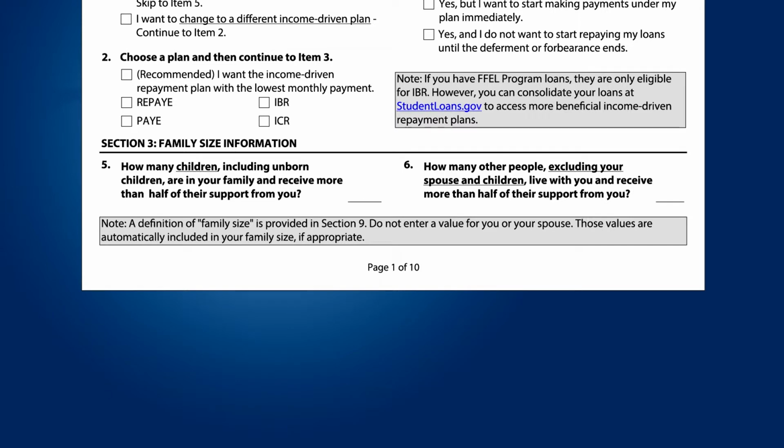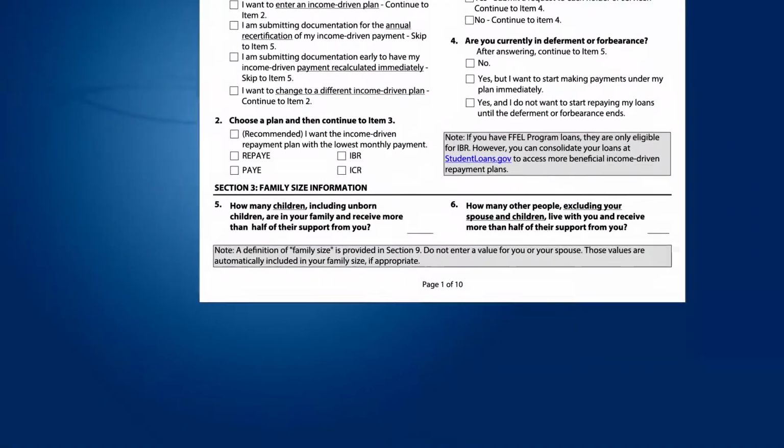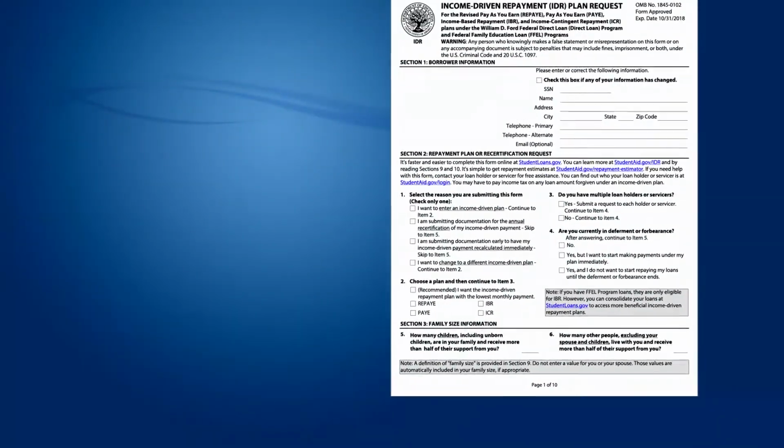Section 3. Family Size Information. In this section, you will provide some information about your family size. Please note that you will not be including yourself or your spouse at this time. We will collect that information in the next section. For now, you will need to indicate the number of children you support, as well as people who live in your household who receive more than half of their support from you. If you have further questions about the definition of family size, please reference Section 9 of the application.